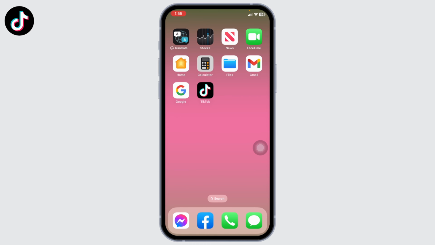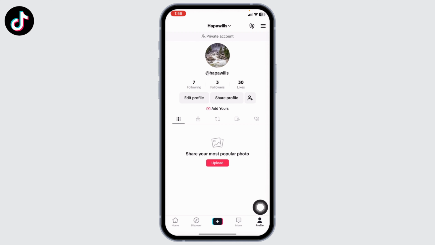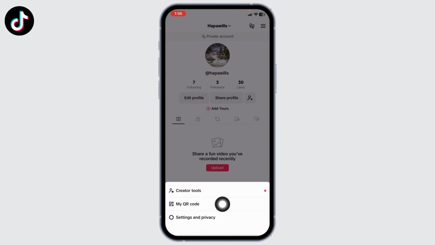Now let's get started. Open your TikTok app. You will land on the home page. Now at the bottom you'll find different options. Head towards the option of profile. With that you will land on your profile. At the top right corner you can find 3 bars. Tap on it. Different options will pop up. Head towards the option of settings and privacy.